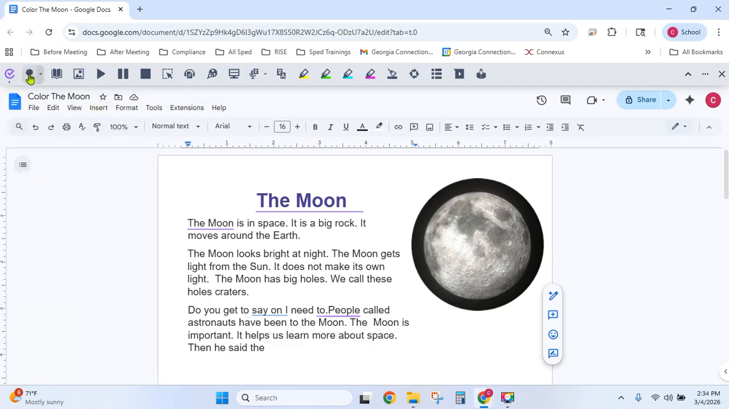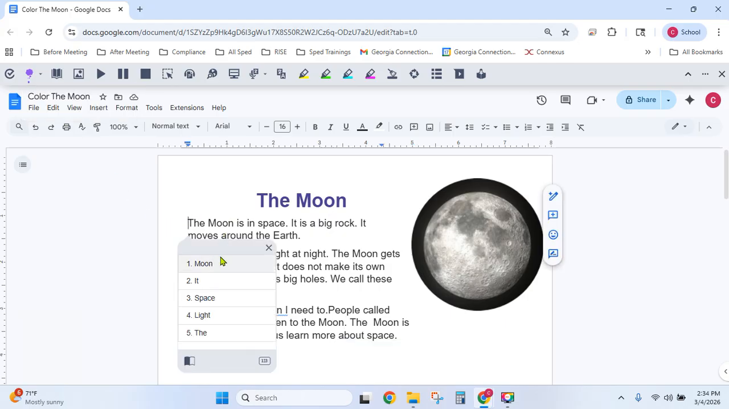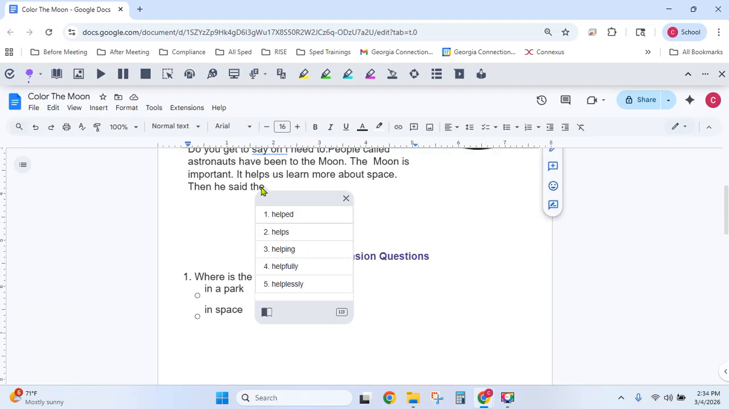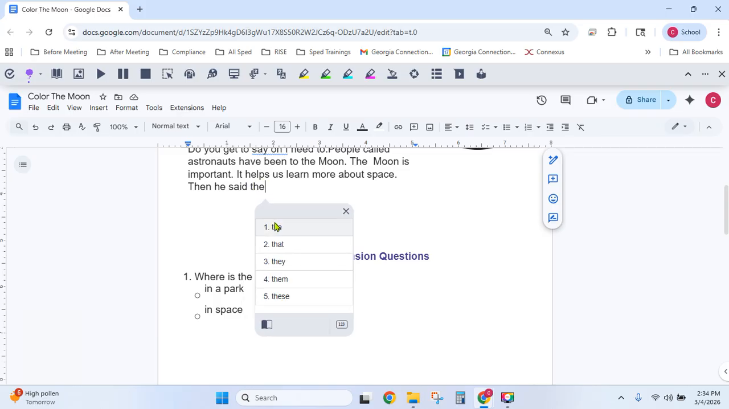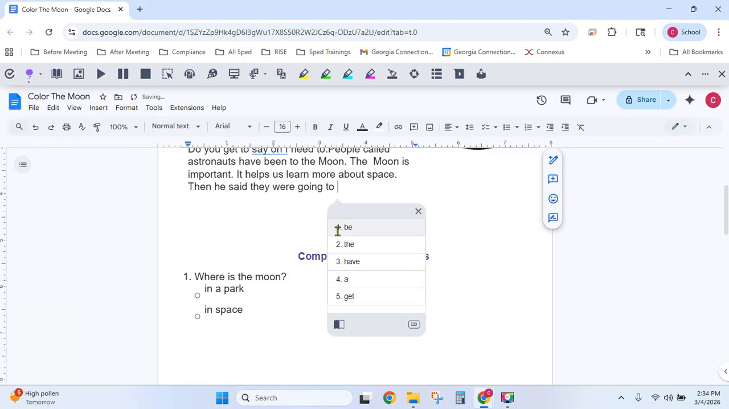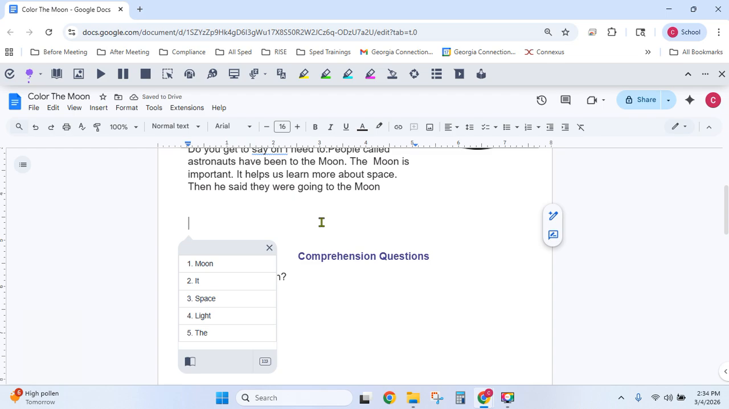This next one is word prediction. If you have a sentence you want to type, it's going to try to tell you things that you might want to say next, and you can just click on them as it goes down. So let's say we were doing a sentence. Then he said the, I've got to scroll down so you can see the word prediction. Then he said, we change it, and it says they were going to. Since the article's about the moon, it's going to try to have you say moon. So you can do word prediction like that.